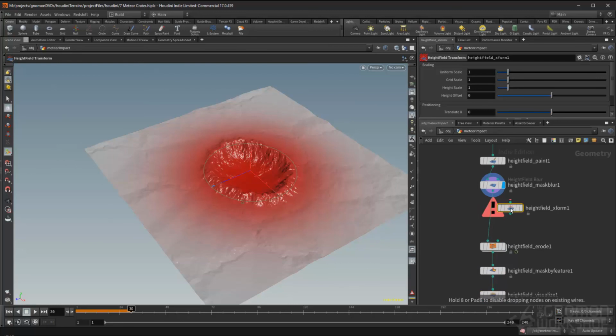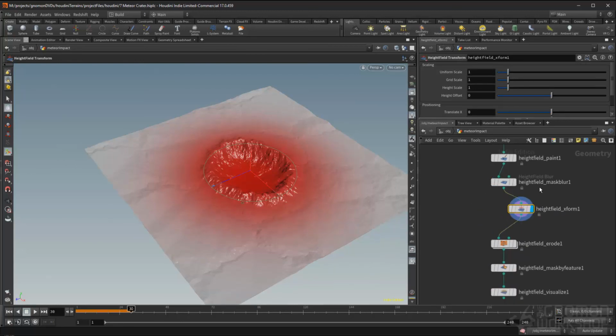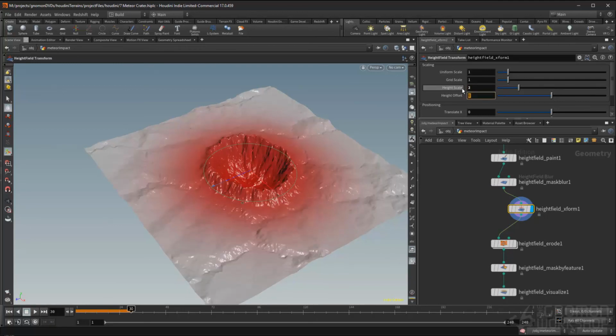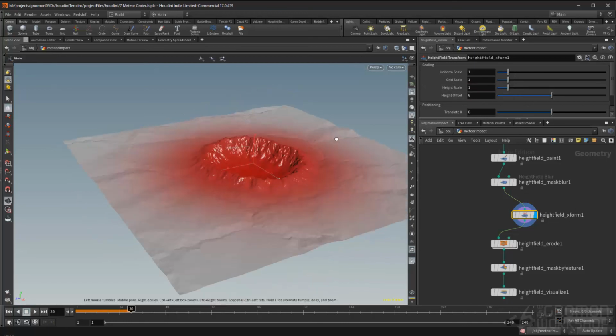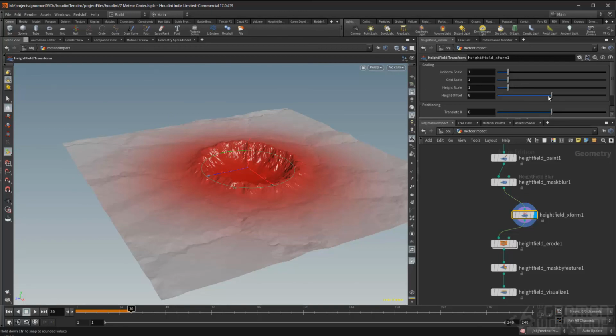And we'll make this really broad, something like 500. And then what we can do is a height field transform. And then we can go up on this. So we can do height scale.